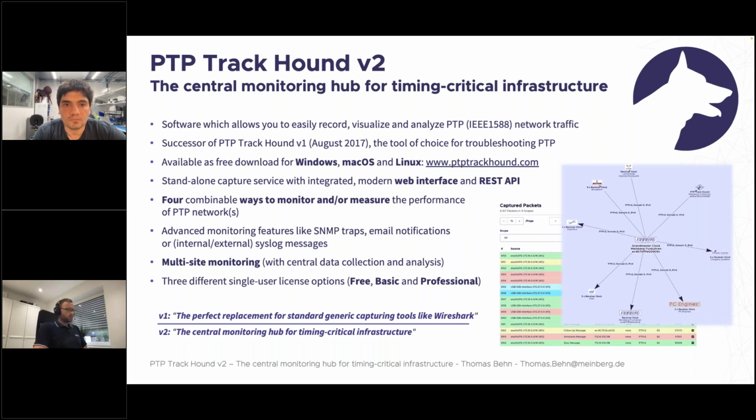You also have advanced monitoring features like SNMP traps, email notifications, internal syslog or external syslog messages. So whenever something happens in the network, for example, the port state of a device changes, then you can be notified about that and can connect to the web UI and see what happened.